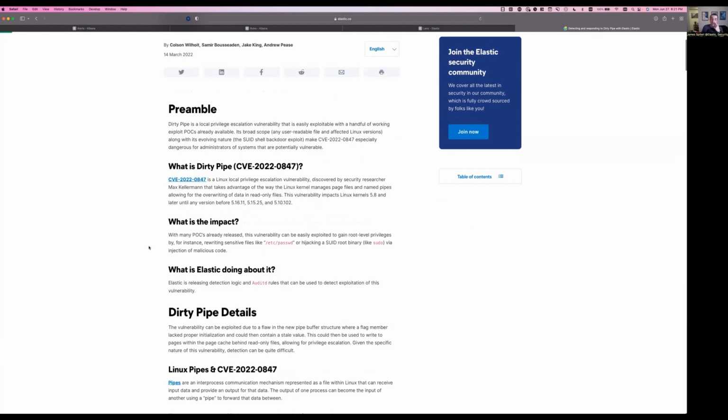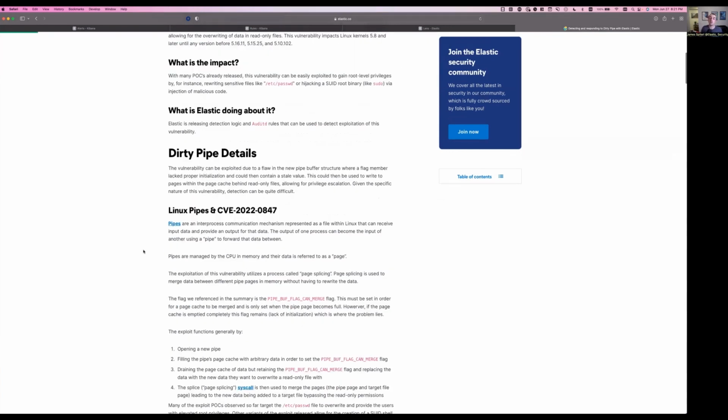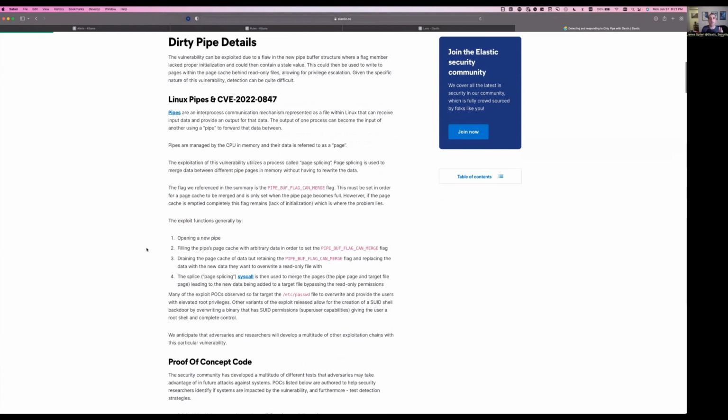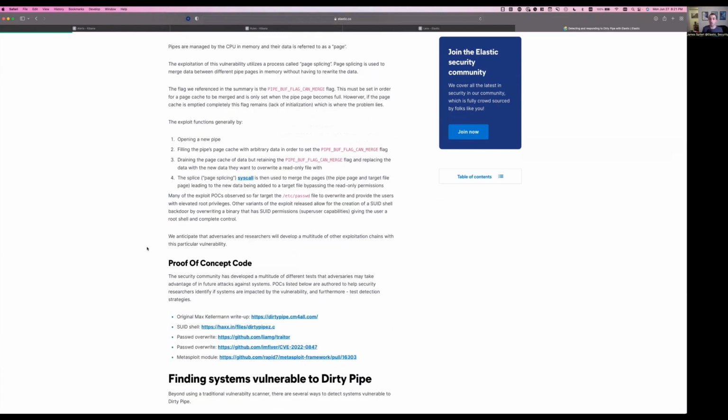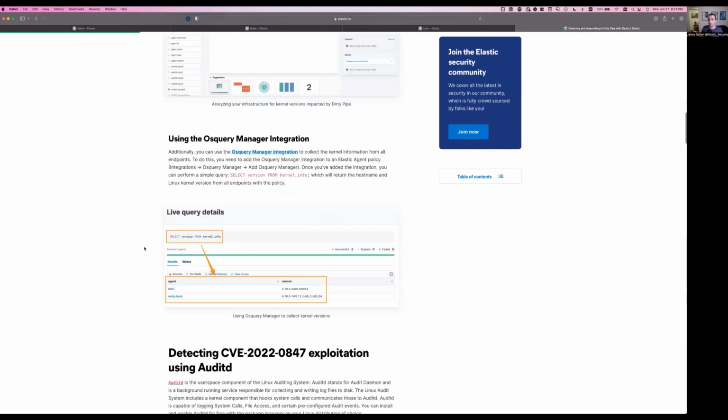Now, why am I doing this? Because probably within Elastic Security Labs, Elastic is going to tell me how I can check if I'm vulnerable to Dirty Pipe using Elastic. And again, they're telling me to use osquery here, so we're going to do that.